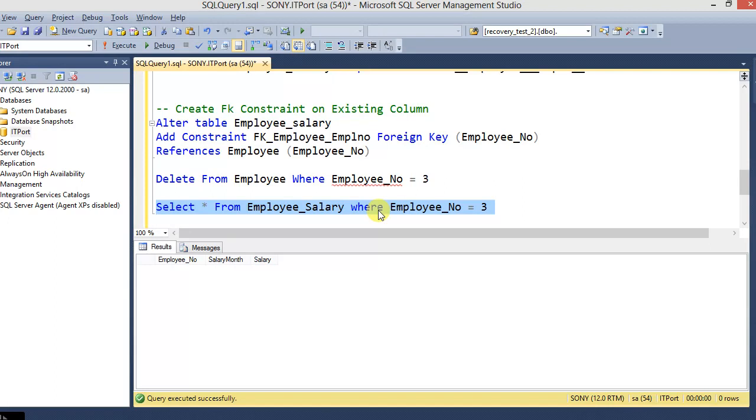So this is the foreign key constraint. It's used to make referential integrity between the primary key table and the foreign key table.